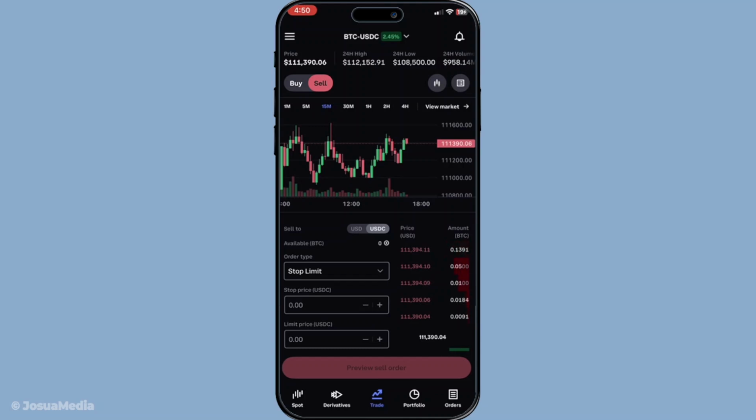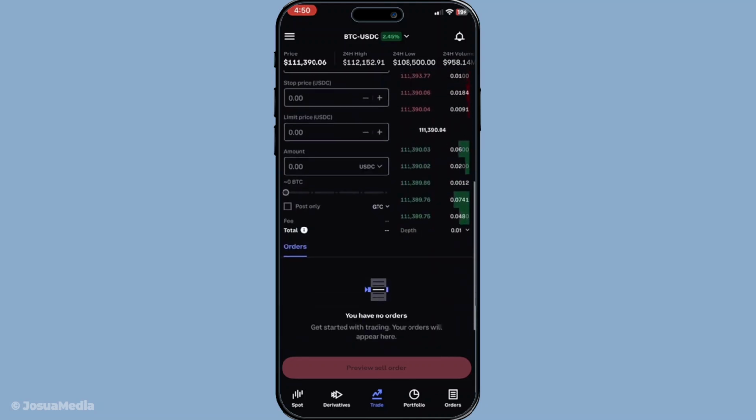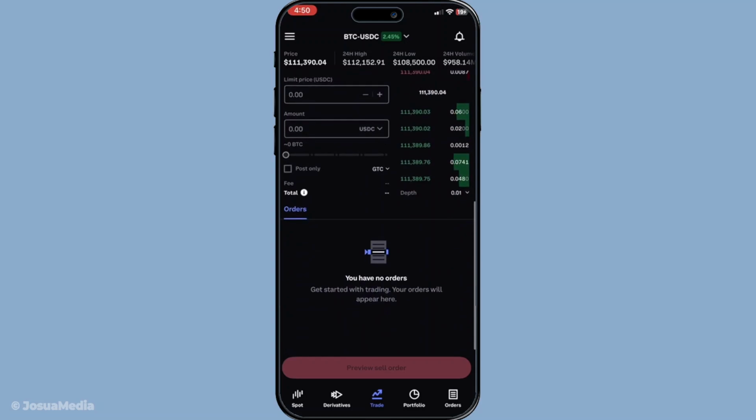Finally, you should know that you have the flexibility to cancel this order at any point if you change your mind or market conditions shift dramatically. Simply navigate to the open orders section, and there you can manage or cancel any active orders. And that's it, you've set up a stop loss order on Coinbase. This tool is an invaluable part of your trading strategy, ensuring you maintain control even in a volatile market. Continue exploring and trading smartly to enhance your crypto journey.